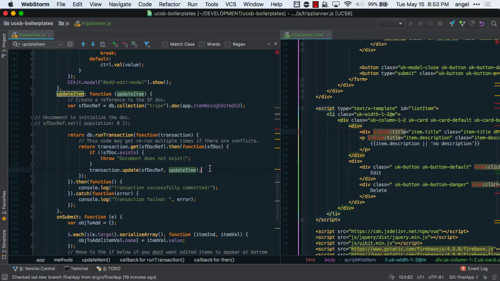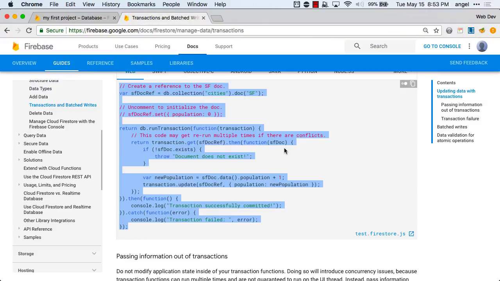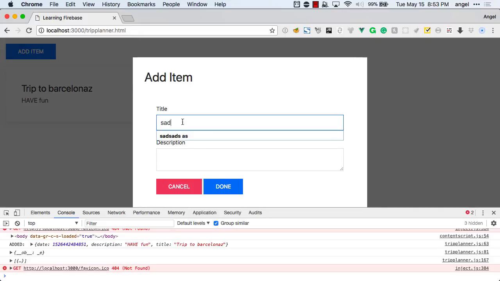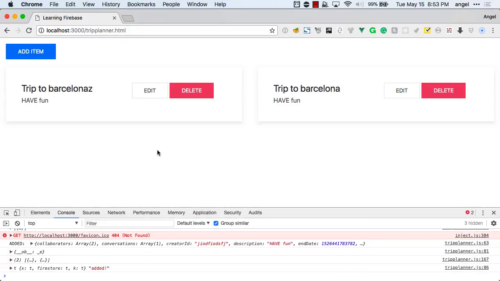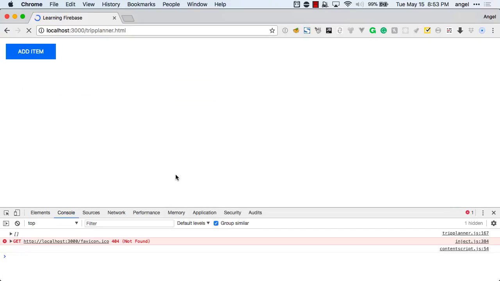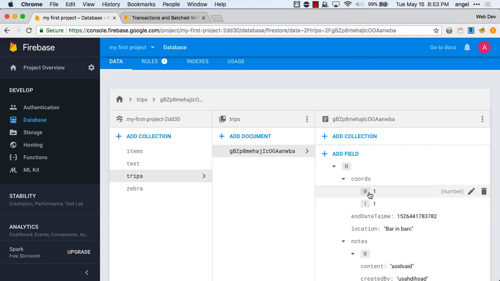Cool. Now that should actually do what we want it to do. Let's add one more trip, which will add that full trip data. And we can delete the old one. Cool. All right. I always like to sanity check in the database. Okay, there it is. It has all the fields, right?